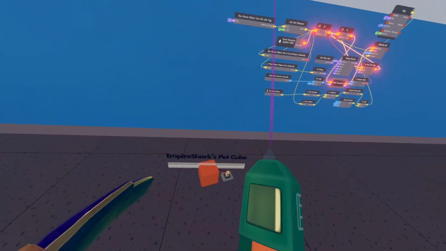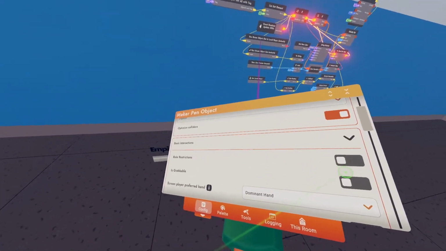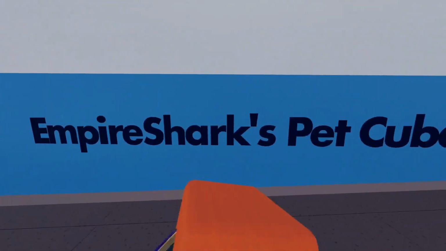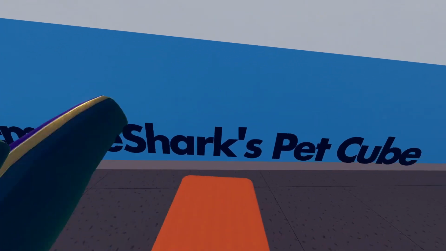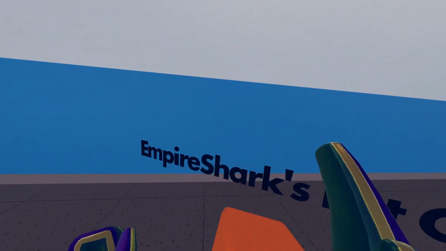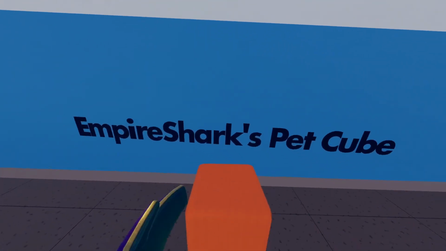And if you want to, you can configure it and make it so people can grab it, and they could just hold their little pet cube, but the text doesn't follow it. It just goes in that one area. And if someone picks it up or touches the cube, they would claim the pet cube.